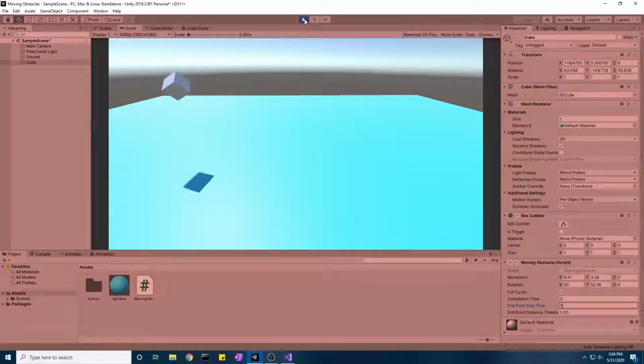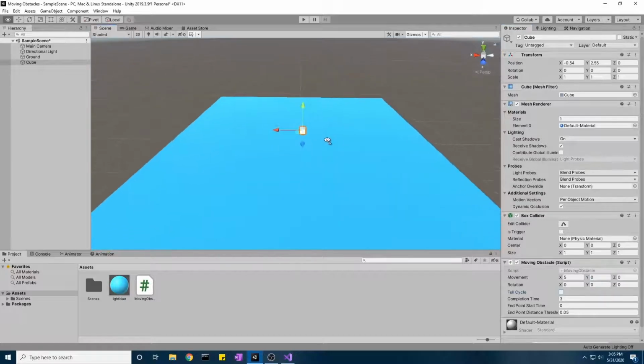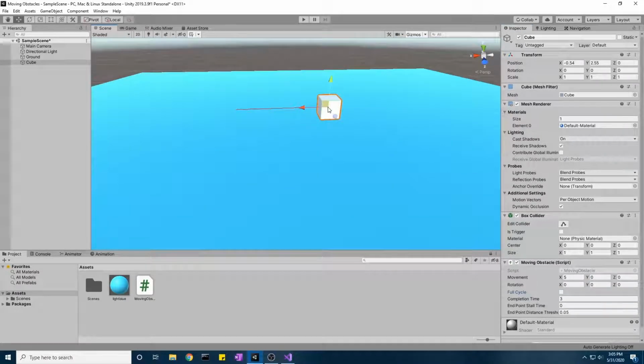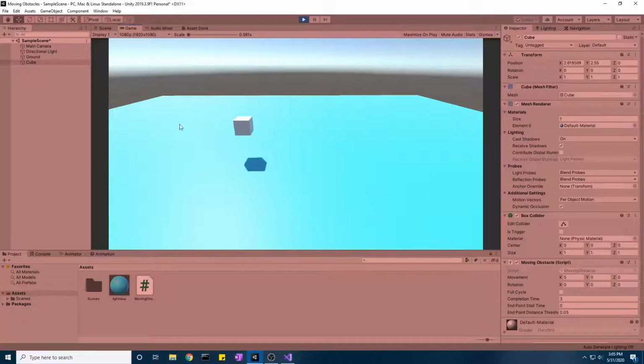We can also make it full cycle and half cycle, so what that means is if we go like this, you can see that it changes between just here and here, rather than doing the full cycle between these 2 points. So I'll show you that that works as well. And so you just go in between these 2 points. You can also make the completion time smaller and make it move faster. And so yeah, that's what this video is about, so let's get into it.